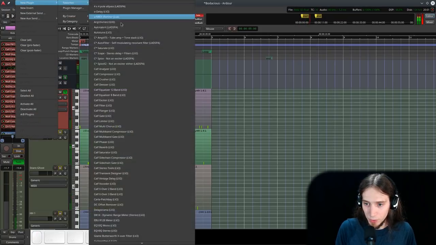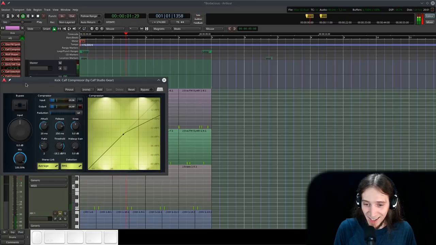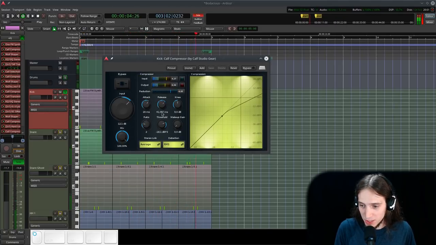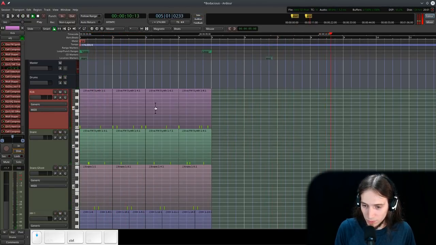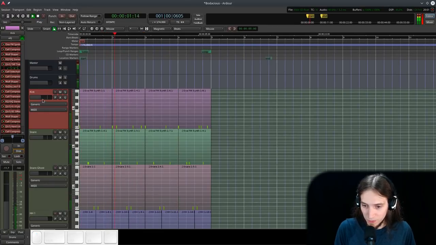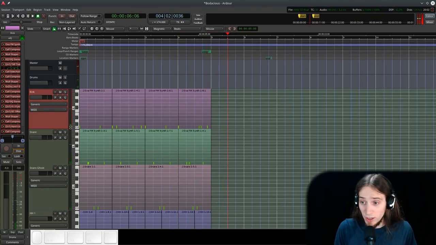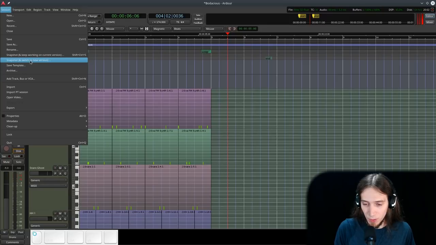Okay, I'm gonna try and use compression one more time. Can you see the amount of plugins I'm using to shape this kick? Submission to kick this kick. Let's hear it in the mix. Well, let's save a new version. I'm not sure if we're making progress.